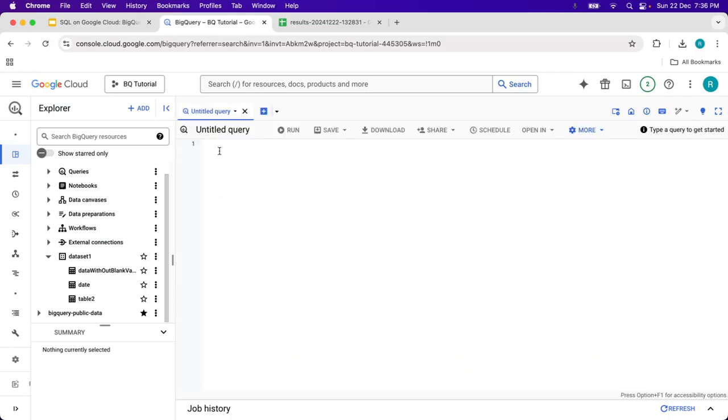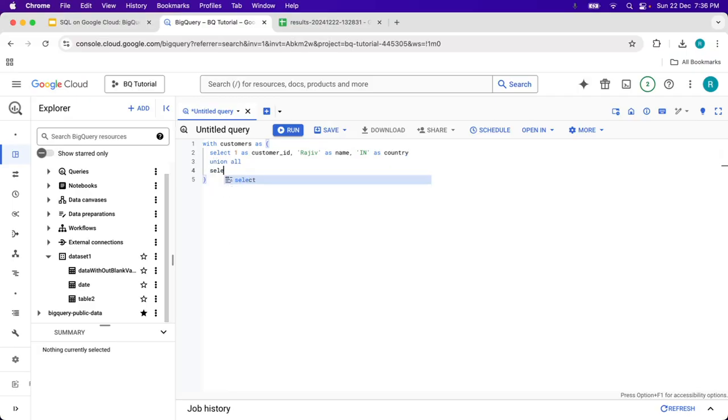Let's create two tables, starting with the customers table. Select 1 as customer ID, Rajiv as name, IN as country, union all. I would like to have three records. Select 2 as ID, Mahesh, Singapore, and union all, select 3, Sai, Malaysia. I would also like to have one more table, which is revenue.